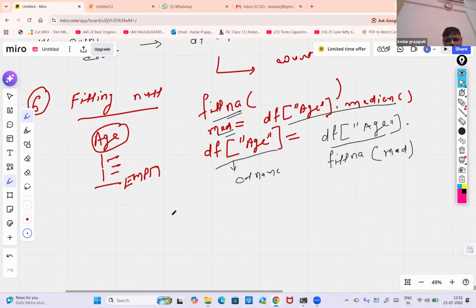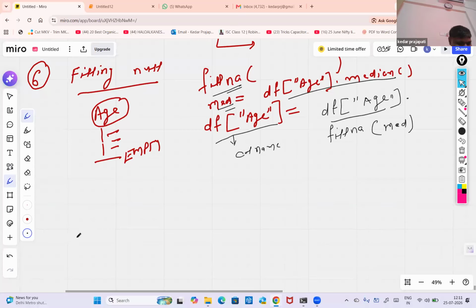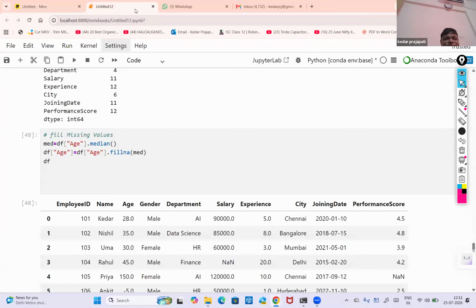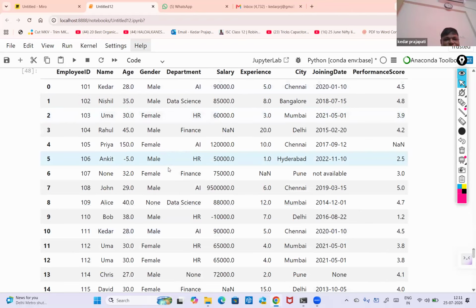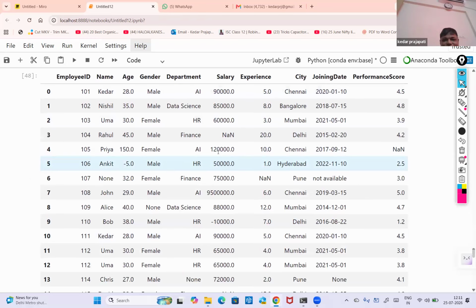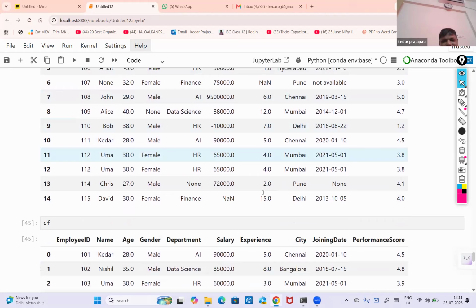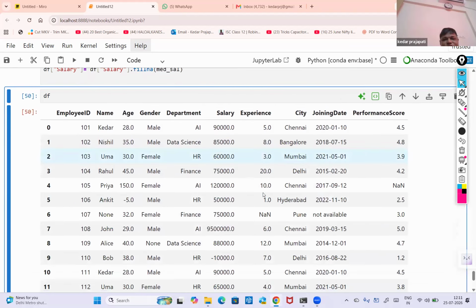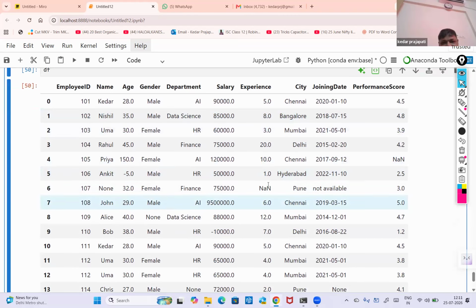Is it clear, guys? This is a very important function you are learning today. I'm going very slowly because till today I get confused here and there. Fine, so we completed salary. Does experience have anything? Yes, experience still has NaN.